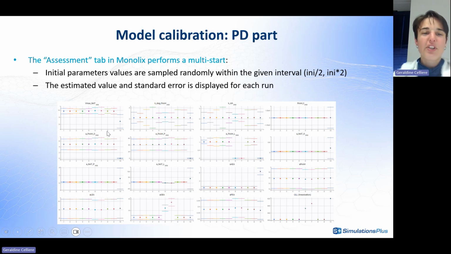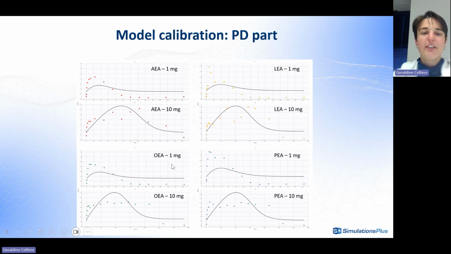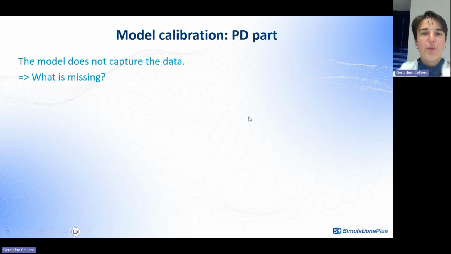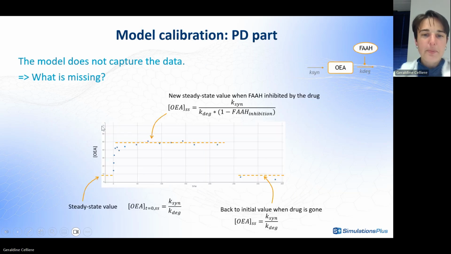But for all others, we find the same estimate that leads to this fit that is really not great. So maybe there is something that is missing in the model. Let's try to interpret a bit more what's going on. If I look at the data, so that's my initial value, let's take one of the fatty amides. It does not really matter, they all have more or less the same shape.